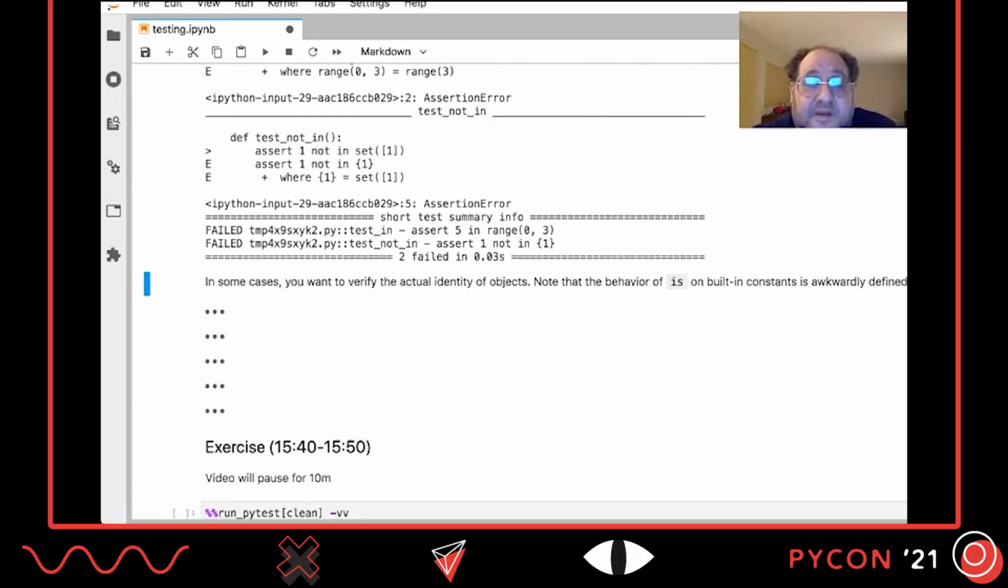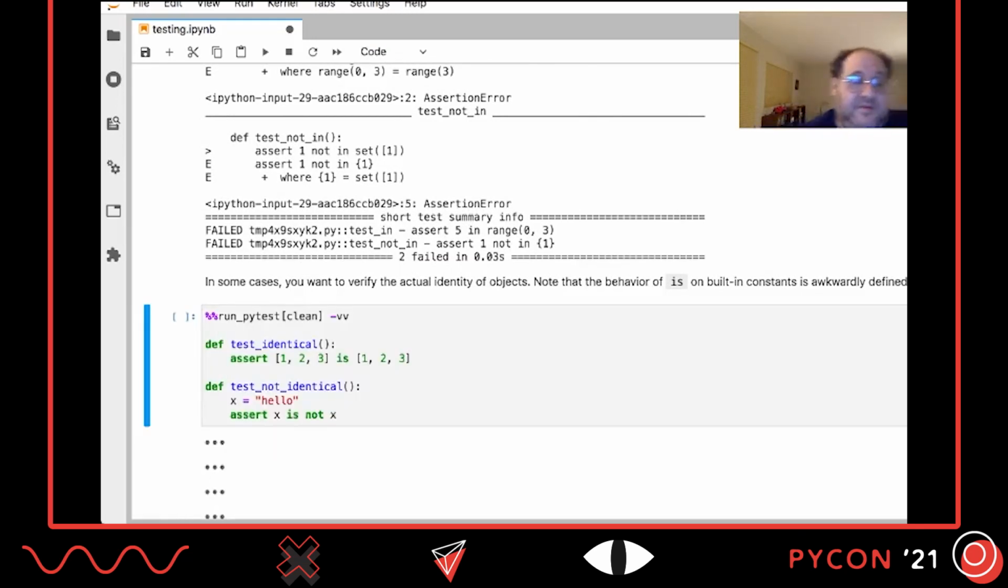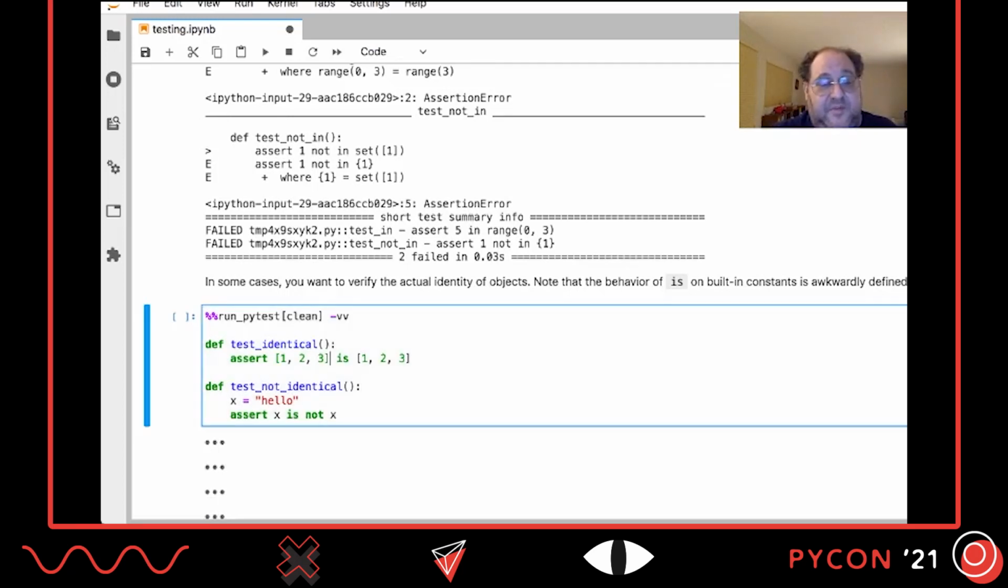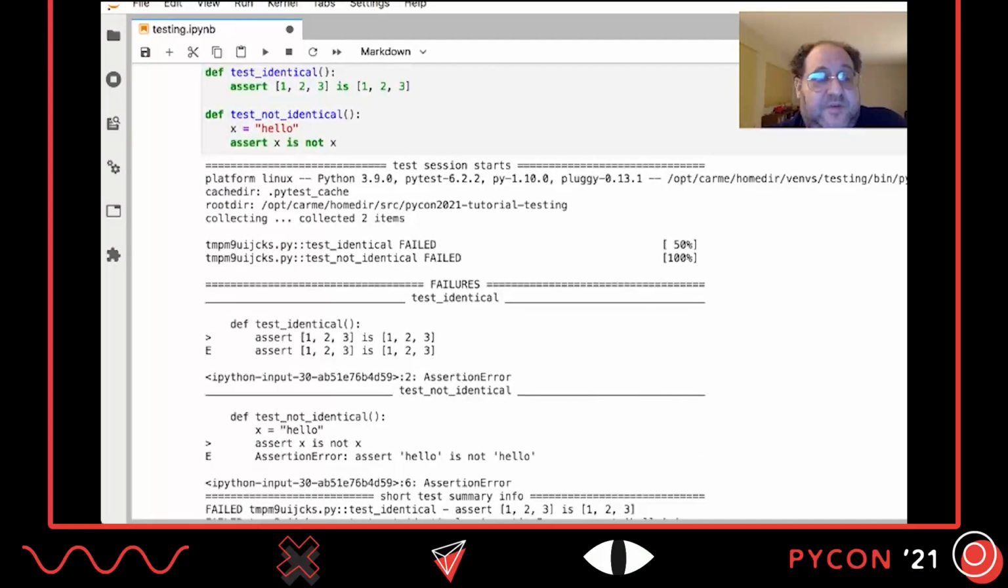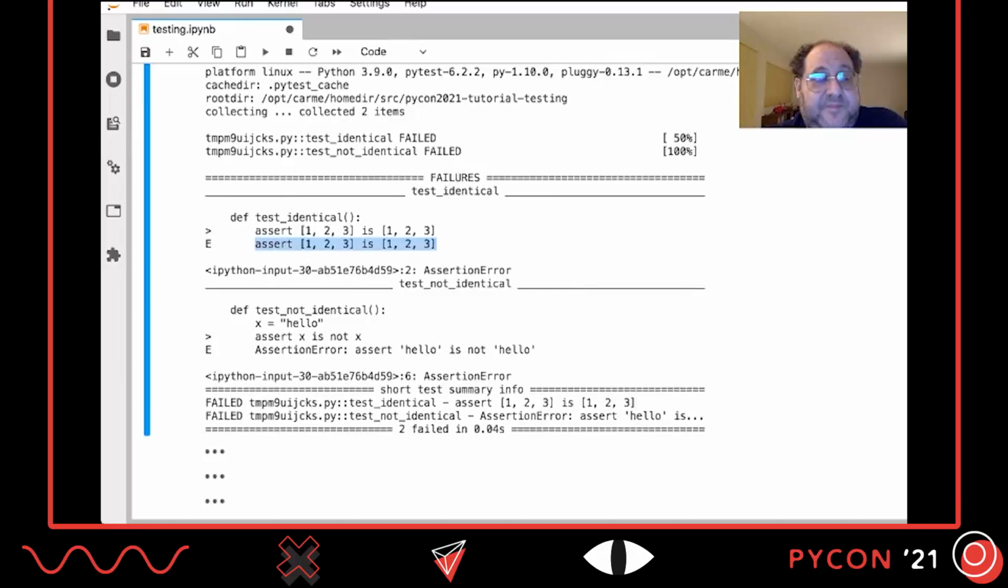Is is a very complicated operator already, but if you need it, then you can use it. You notice that this is supposed to fail because these are different things. However, this has to be the same because we created the string only once. So this fails. And this fails as well.